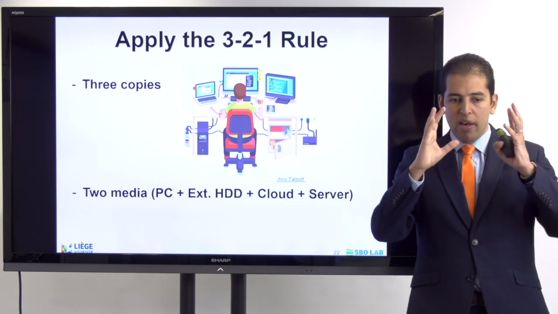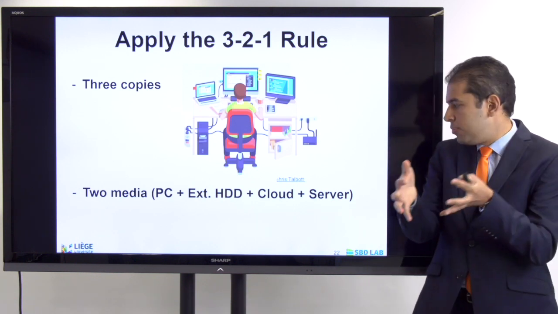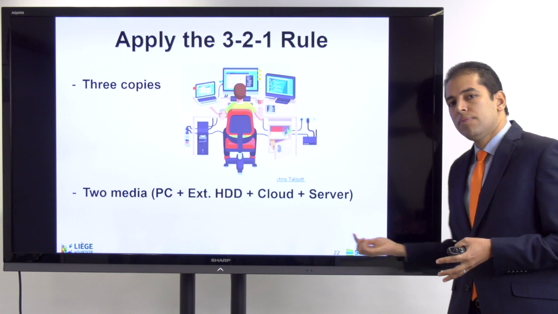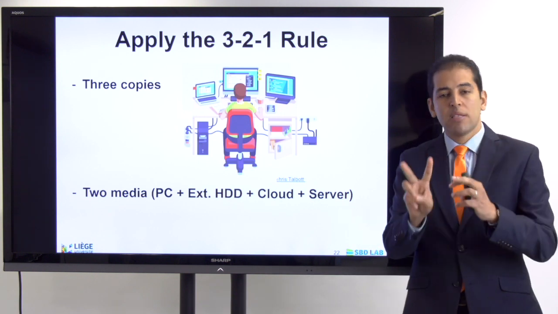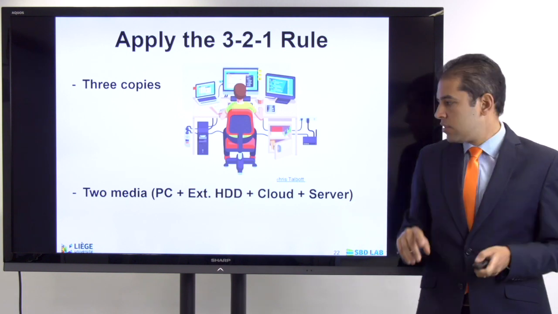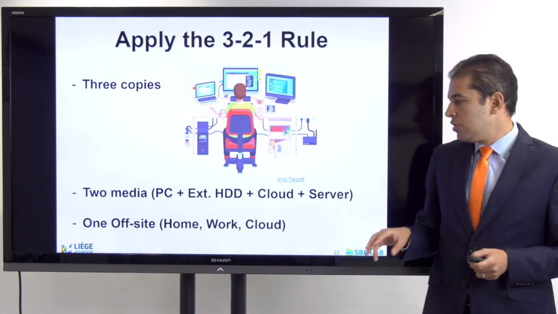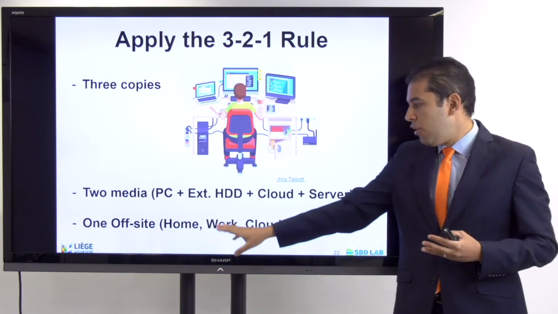So I will just have my data. Let's say I have it on my laptop. I have to make another copy on one of those mediums. Okay, so this now makes me having 2 copies, 2 copies in 2 places. This is number 1. Number 2, you need to have a third copy off-site.